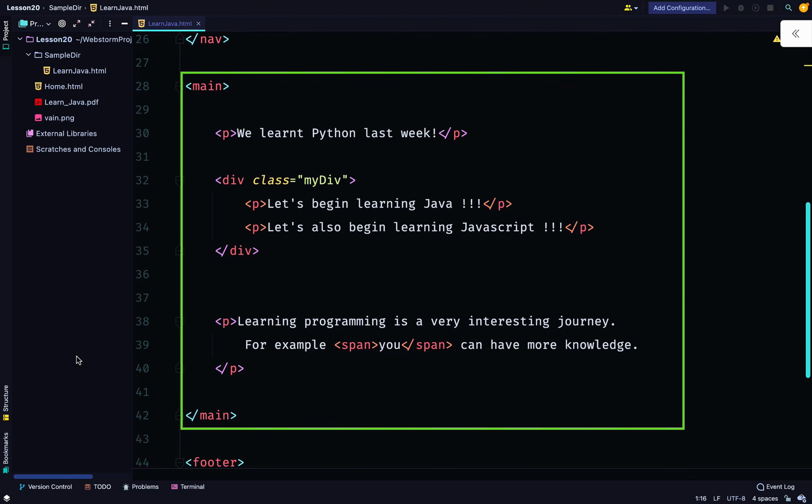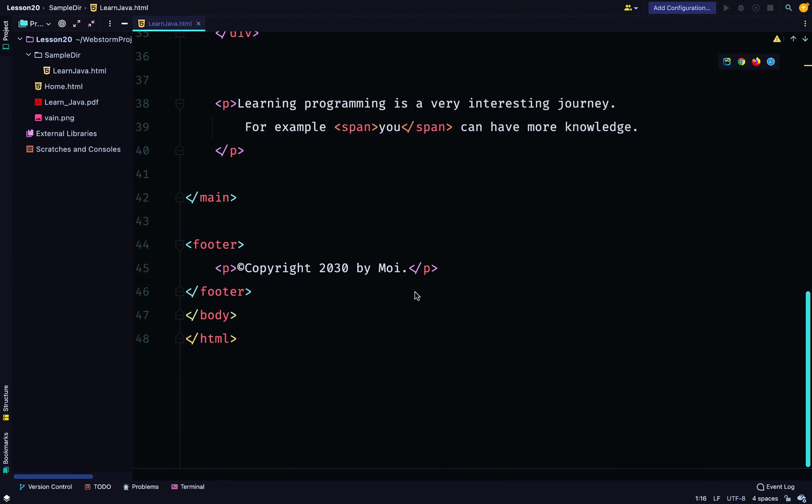Then you have our main content, which, as the name suggests, is the main content of the site. Then we have the footer. Of course, the footer is representing the footer of either the immediate sectioning element or the sectioning root element.